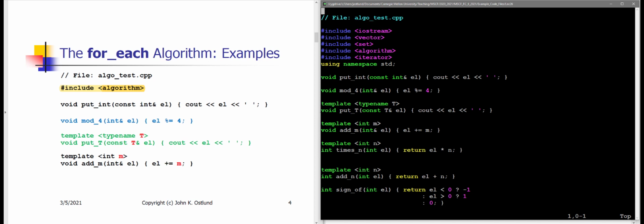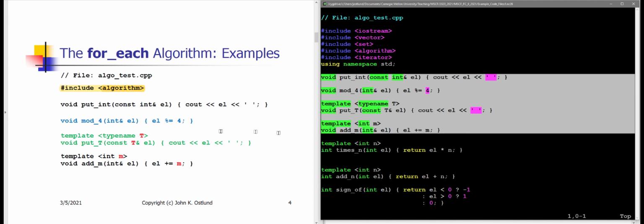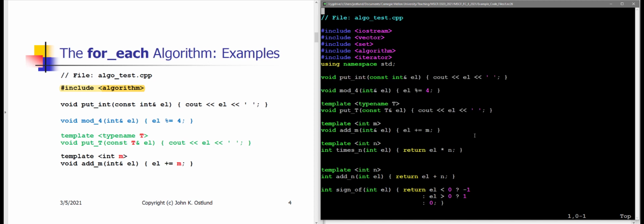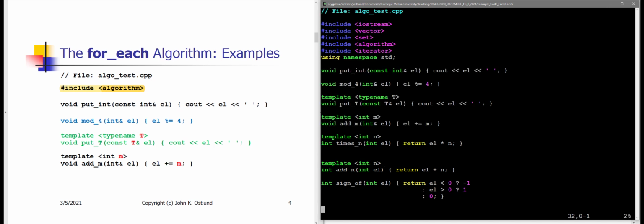Okay, so this is my file, algotest.cpp, and I'm including my usual collection of headers, iostream, also vector and set, because I want to be able to create and interact with vector objects and set objects, vector and set collections. And here is my include of algorithm so that I can use the for each algorithm. Here are the 4 functions that are shown on slide 4. And then we have some other functions down below that are shown on later slides.